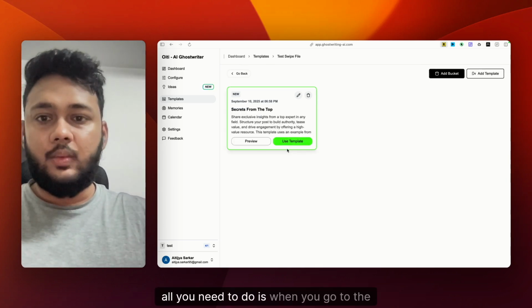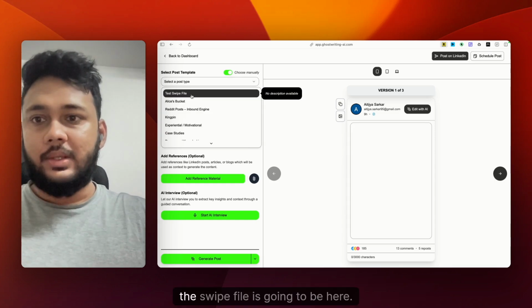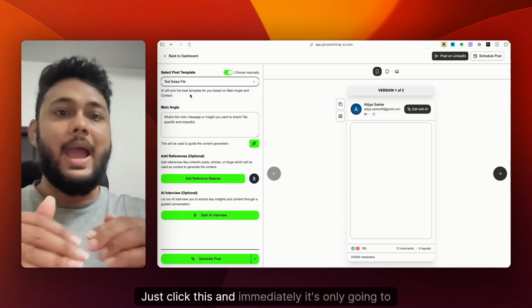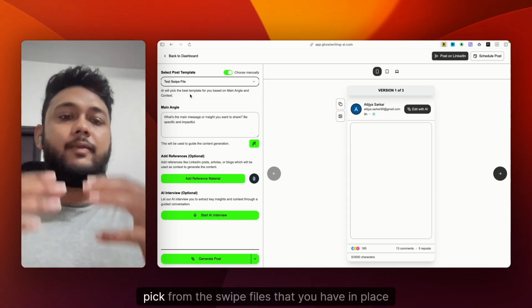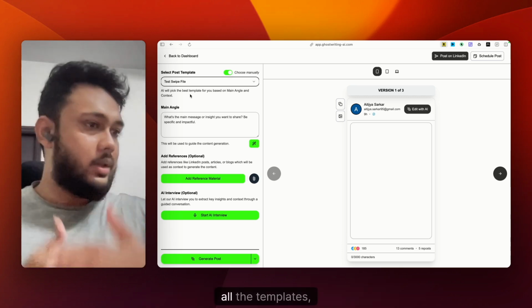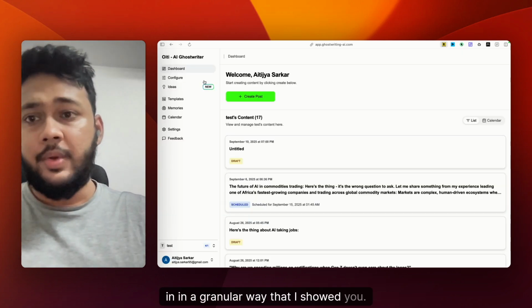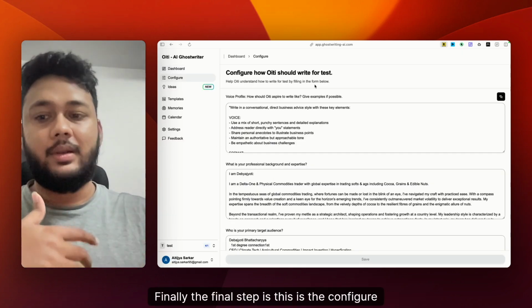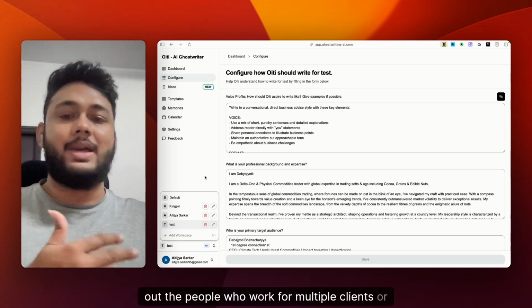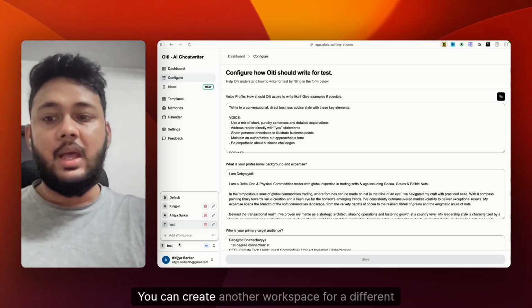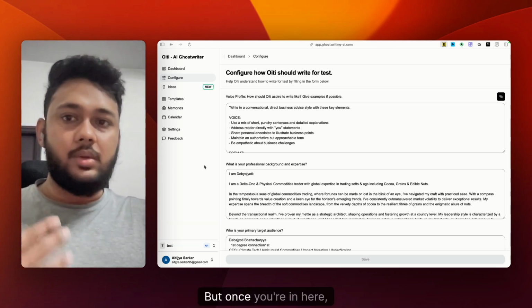And all you need to do is when you go to the dashboard, right? Yeah, the swipe file is going to be here. So just click this and immediately it's only going to pick from the swipe files that you have in place. All the templates, LinkedIn posts that you have in place, broken down in the granular way that I showed you. Finally, the final step is the configure tab. The people who work for multiple clients or with multiple tones of voice, you can create another workspace for a different client.